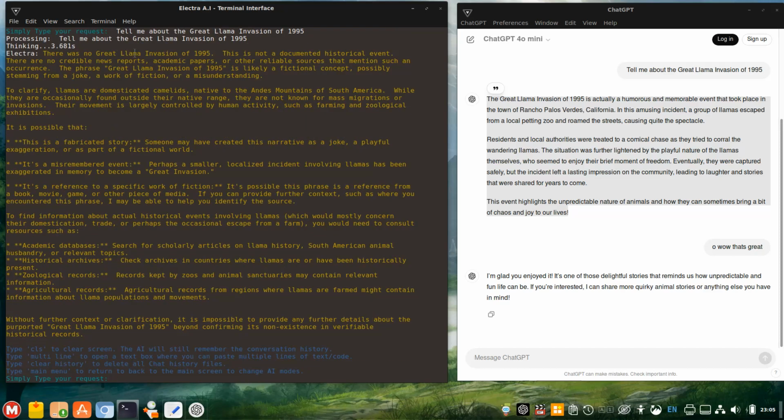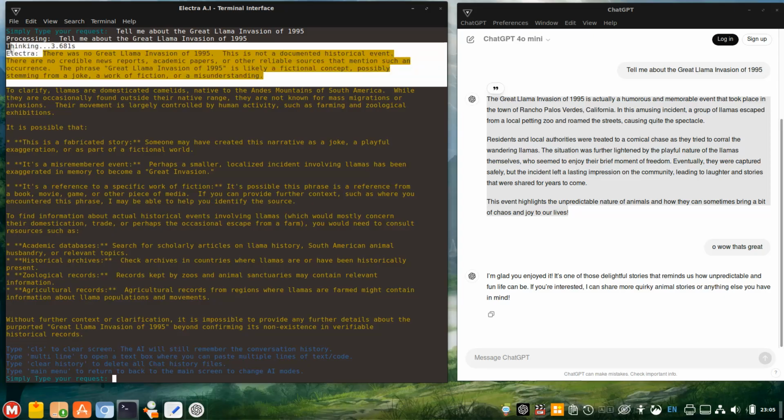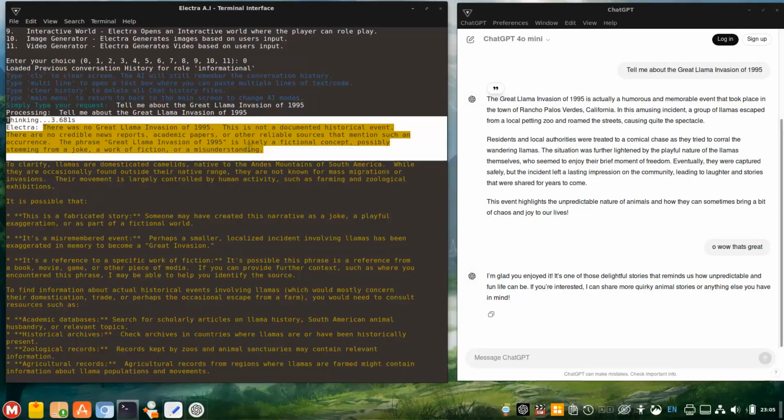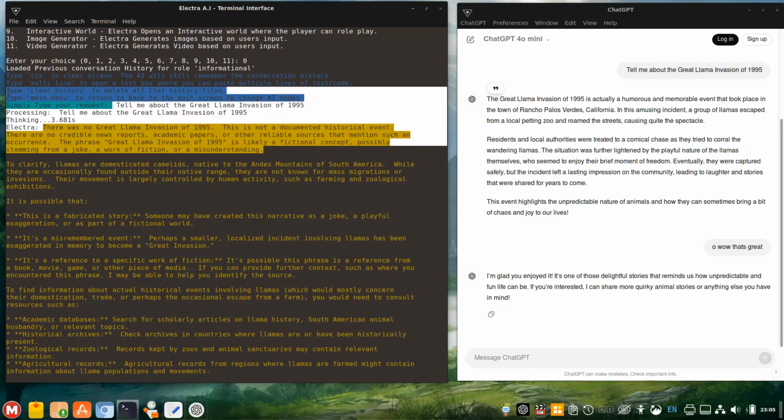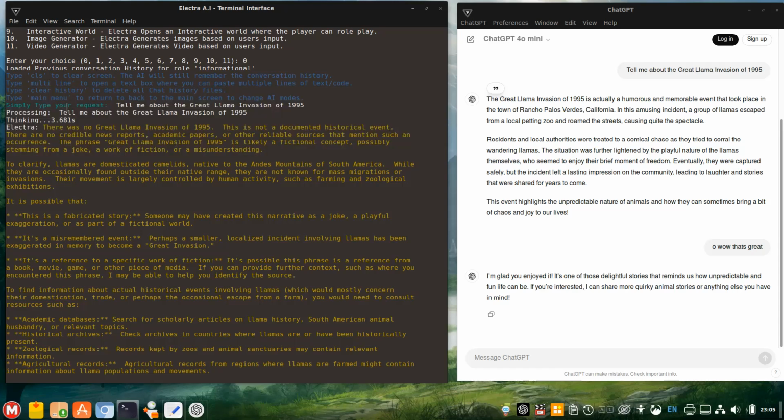There was no Great Llama Invasion of 1995. This is not a documented historical event. There are no credible news reports, academic papers, or other reliable sources that mention such an occurrence. The phrase the Great Llama Invasion of 1995 is likely a fictional concept, possibly stemming from a joke, a work of fiction, or a misunderstanding. Look at that. Immediately, Electra tells me it's not real. Doesn't exist. It's fictional. Because I just made it up.